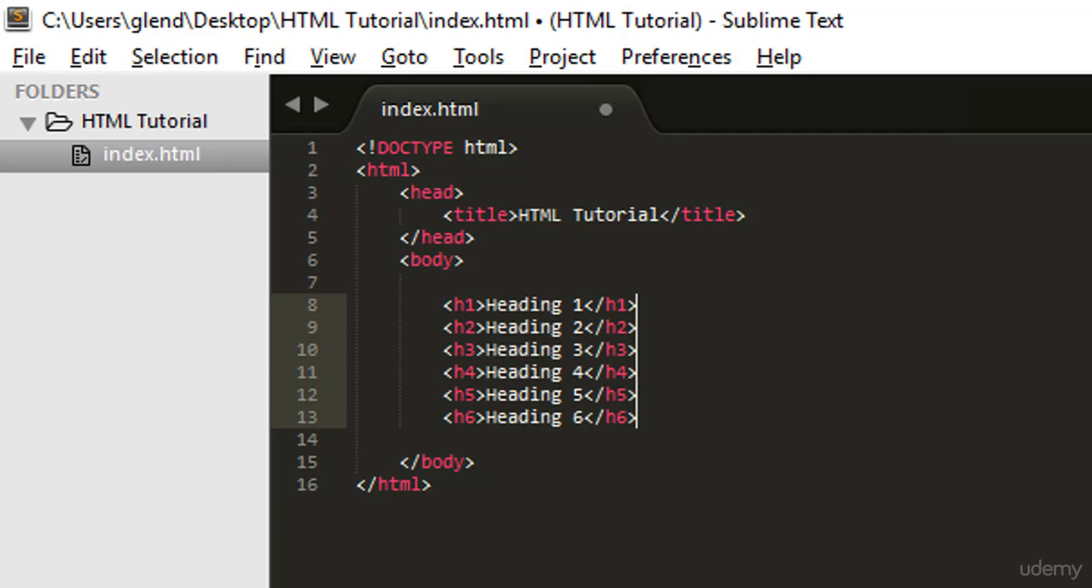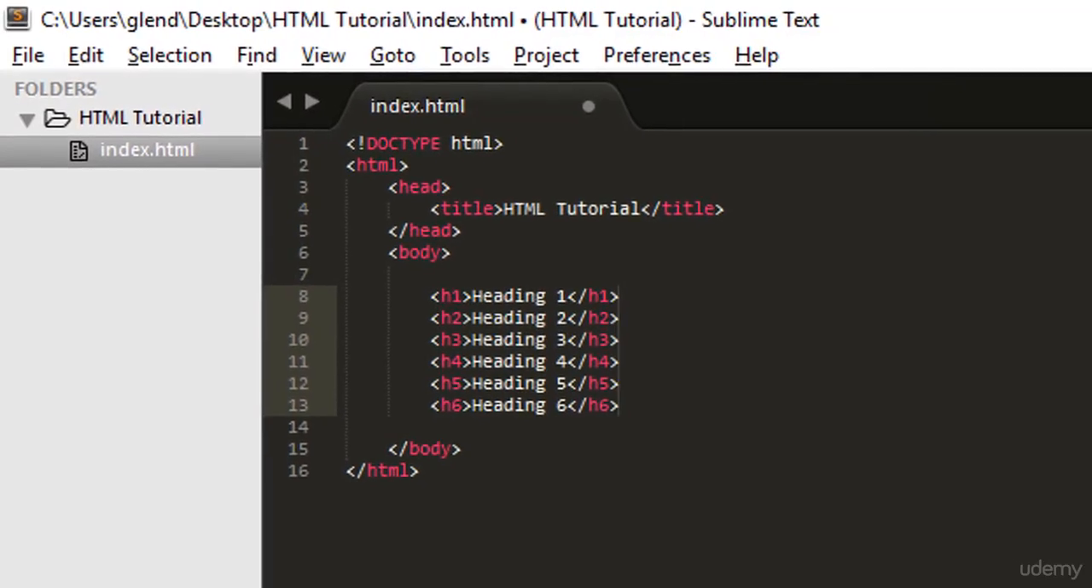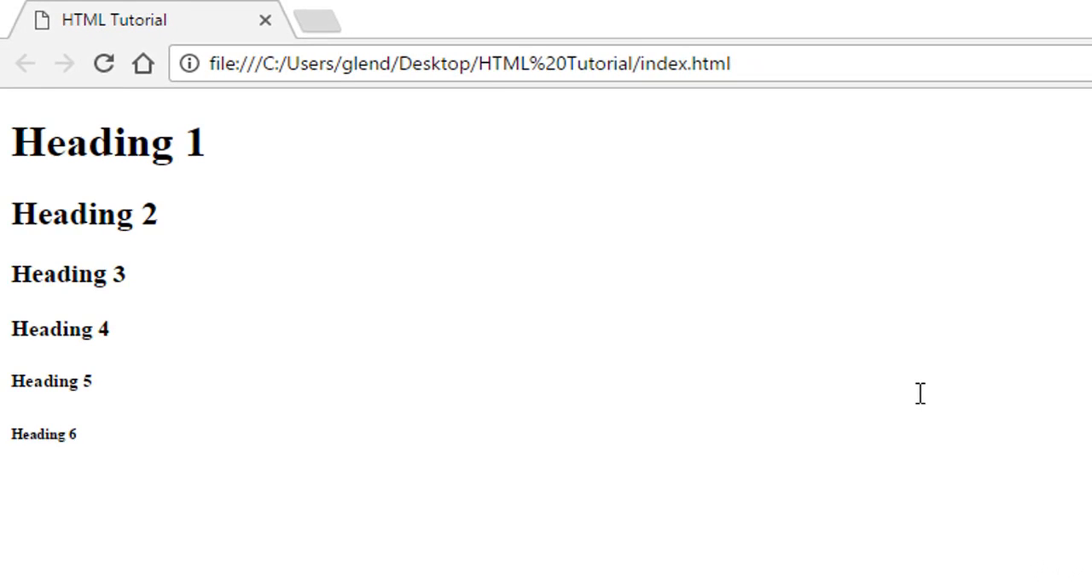If this quick typing method isn't working right for you, you can accomplish the same thing by writing each line out individually. Just remember to change the tags from H1 to H6 as you go down the lines. Let's save and take a look. As the importance of the heading tag decreases, its prominence on the page decreases as well.